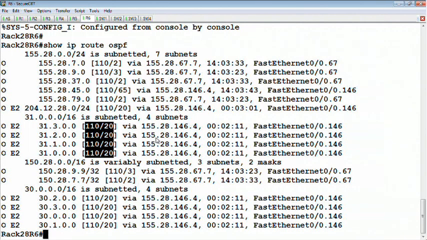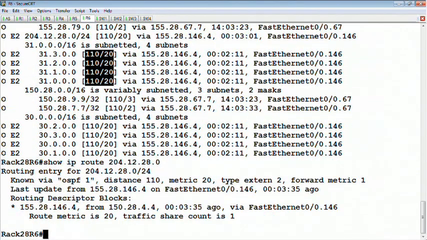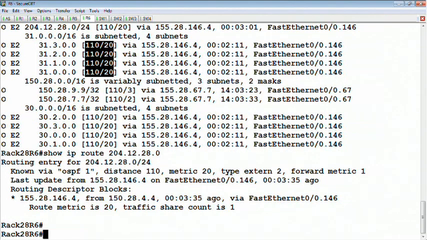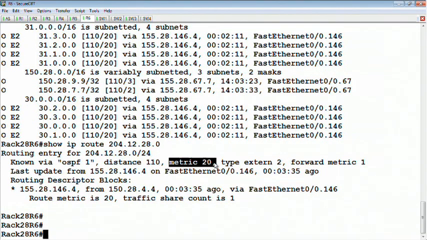Now, if we look at the specifics of any of these routes, if we show IP route, then the exact match, let's say 204.12.28.0, router 6 says that the metric is 20, the type of route is an external 2, and the forward metric is 1 to get to this particular ASBR.